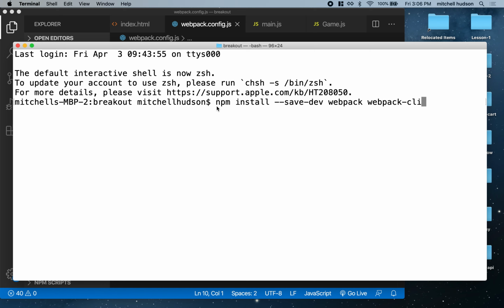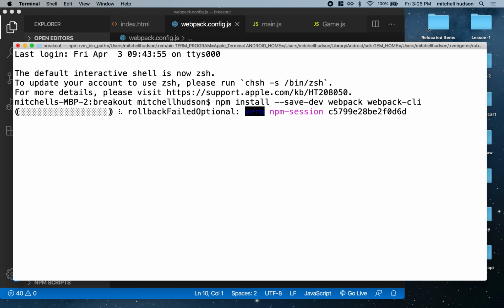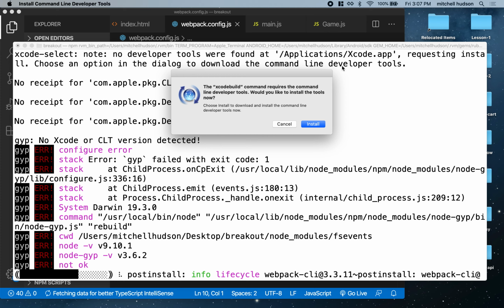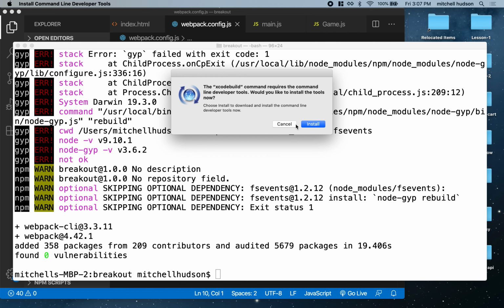So what do we got? We got npm install --save-dev webpack and the webpack CLI. So I'll hit return, and then this will take a moment. So we'll wait for this to install. And then what we're going to do is run webpack.